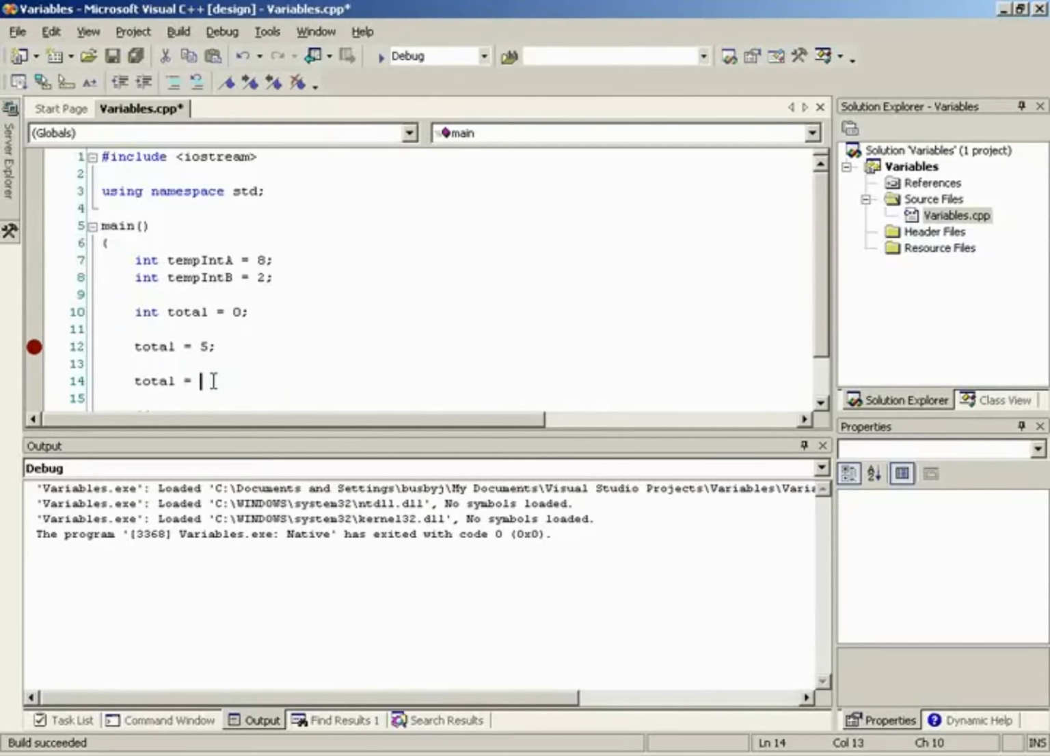If we say total equals minus minus temp int a. So what does that mean, Buzz? Now he's getting into the good stuff. Well, this is where we're going to take 1 away from temp int a and put that over into total.